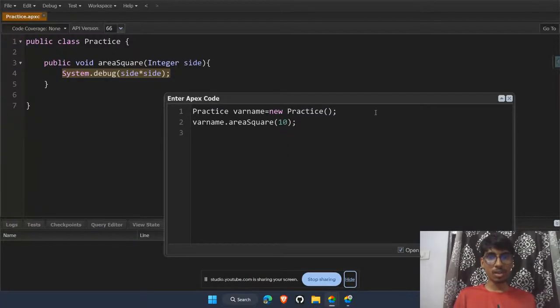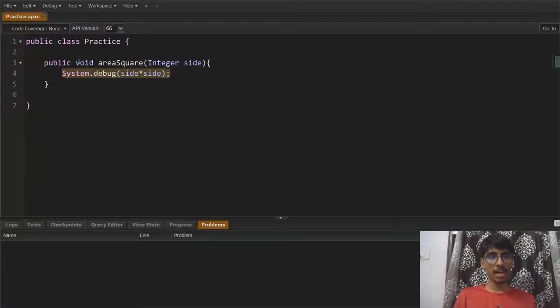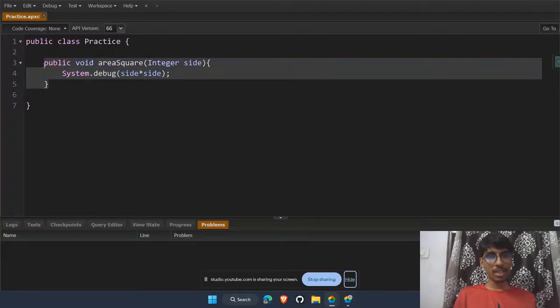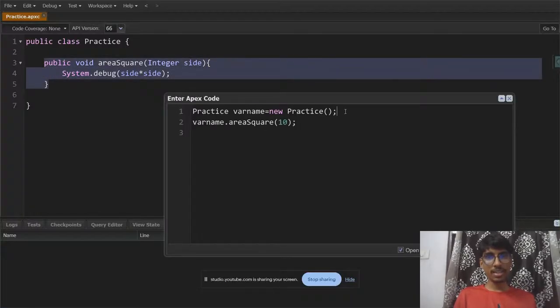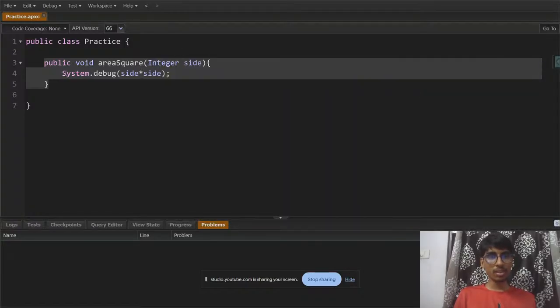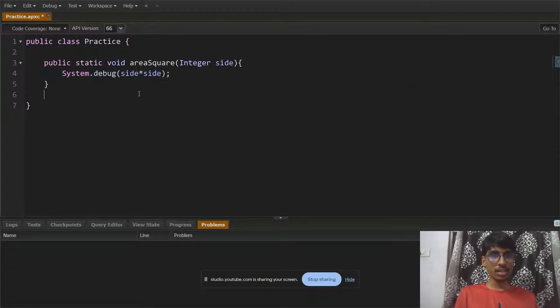Now what I want to move to next is that here we have used public void area of square. What if I don't want to make an instance here? For that we have to make a static method, and then we don't have to make the instance. So let's make it. Instead of erasing this, I think we should write public static void area of square, and now all done.